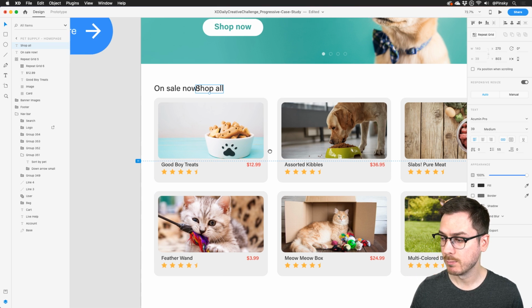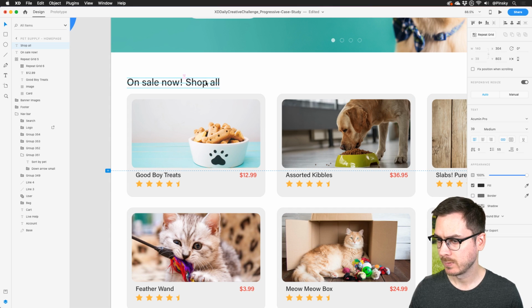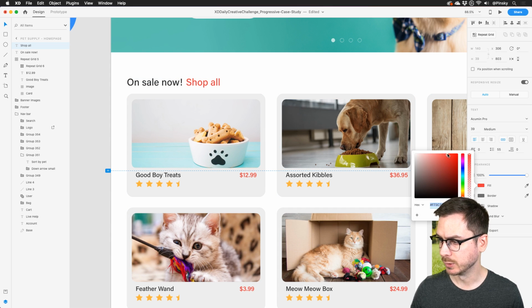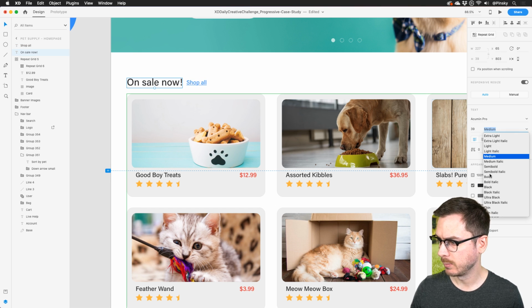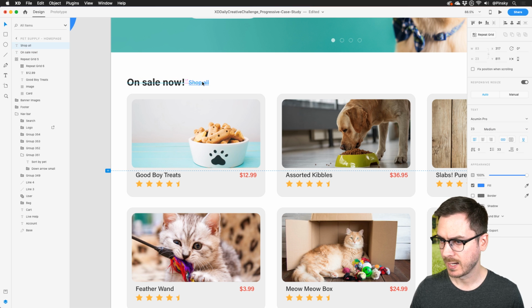And then right beside, I might want "Shop All." So if you want to see more items that are on sale, you can do that. This one is going to be a blue, so we know it's a link. And I'm also going to underline it. There we go. And it probably doesn't have to be as big. Perfect. That's looking good. I might want to make this one a little bit more bold. That looks great.